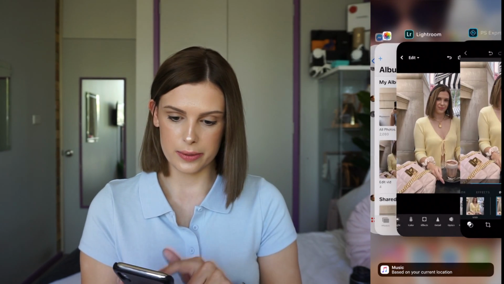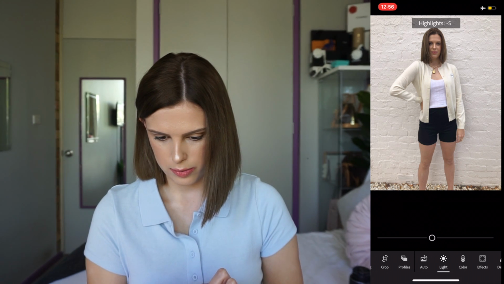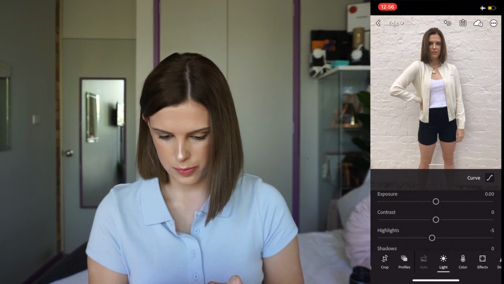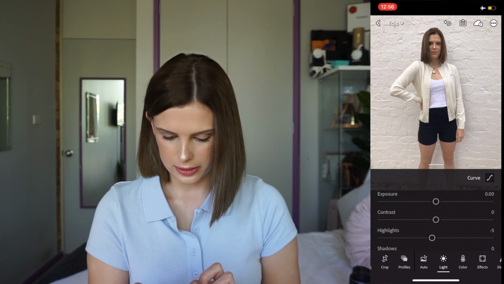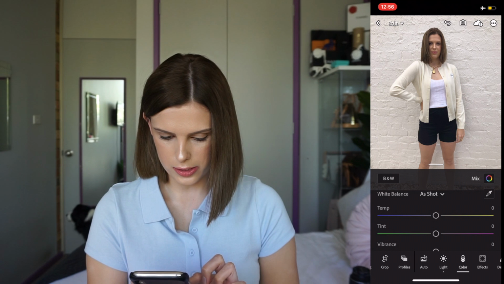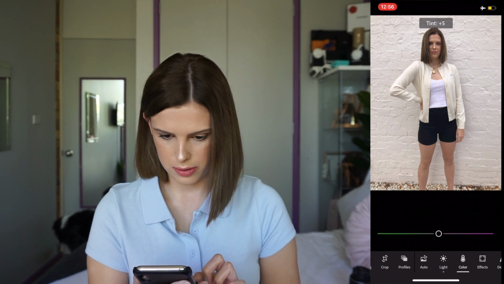And then like the other one, we're going to go into Lightroom. Alright, for this one I'm going to go into light. I'm just going to bring the highlight down just a little bit to about 5. Just because my top is just a little bright where the light's catching it. And then I'm going to go across the color, and I'm going to bring the tint up.